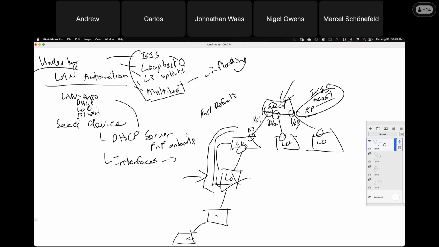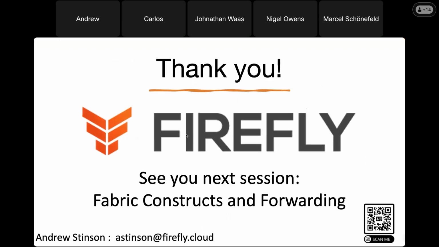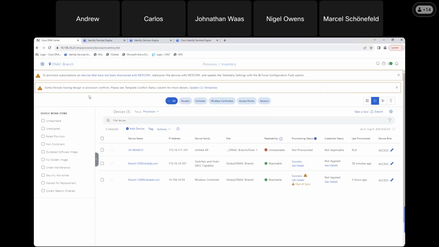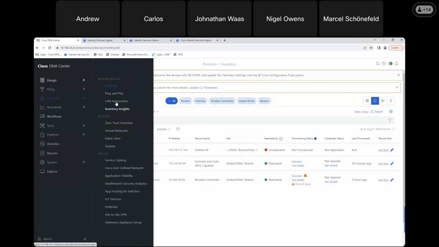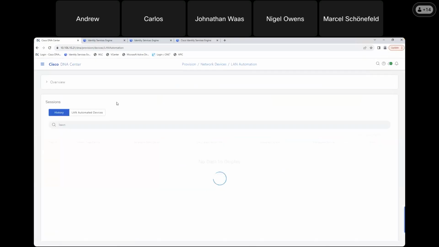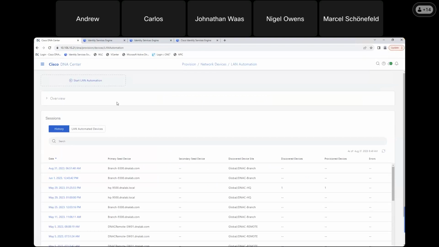All right, so let's look at the LAN automation workflow. Now, in previous versions of DNA Center, you would access the LAN automation by going to Actions and Provision, and there'd be a LAN automation option there. In this version, we have a completely separate workflow here for LAN automation under Provision. But it does the same thing. It just gives you a different flow and a view of things.